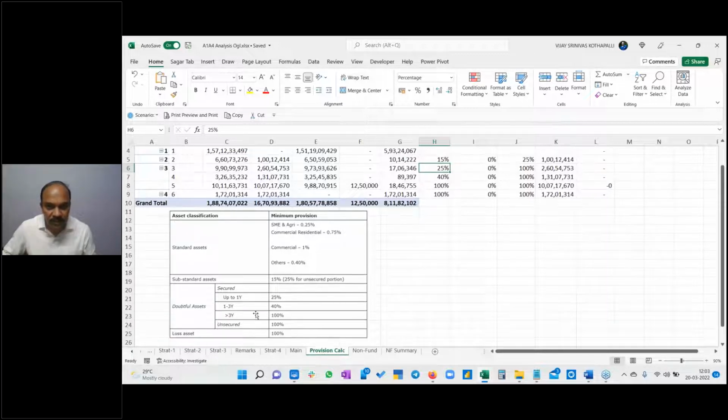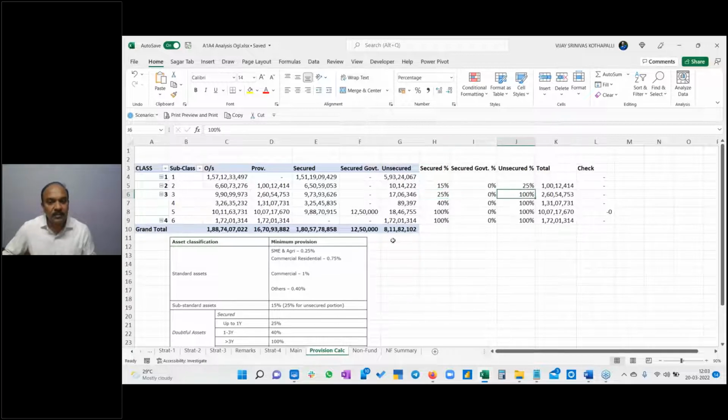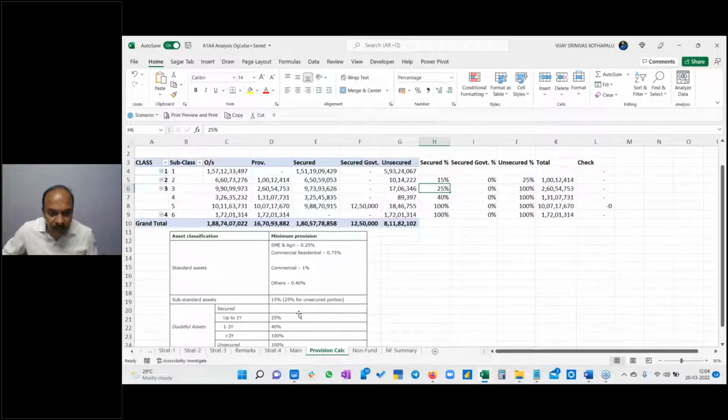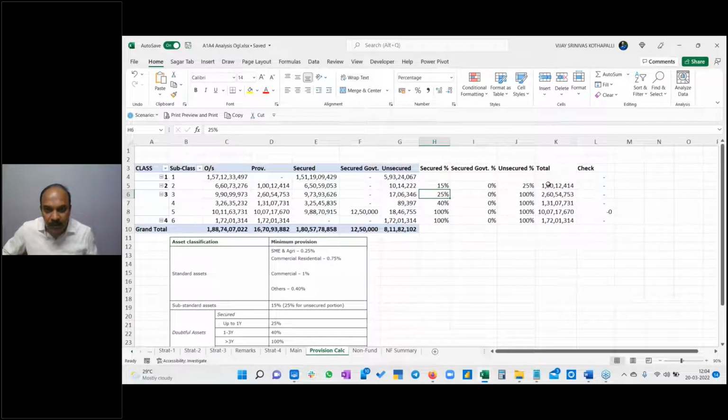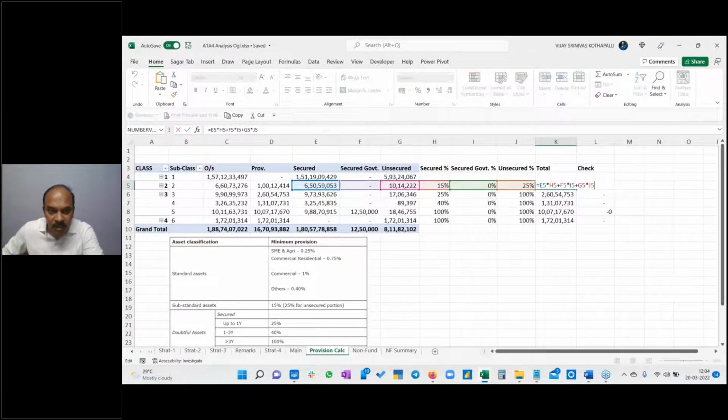If it is beyond 3 years, then you have 100% on the secured portion. Unsecured, anyway, we are going to provide 100% once it is classified as anything above SMA 0, 1 or 2 or whatever. Okay, now what we have done is the same percentage I've just copied from the circular, and we have applied this percentage on the secured portion.